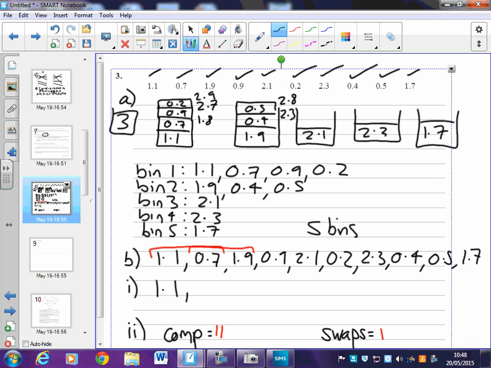So it means the 1.9 ends up on the left and the 0.7 bubbles forward. So I'm now comparing the 0.7 and the 0.9. Yep, so 0.7 and 0.9 are in the wrong order, so I need to swap them. So that means I've got 0.9 here, 0.7 carries forward. Okay, I'm now comparing the 0.7 and the 2.1. They're in the wrong order, so I need to swap them.